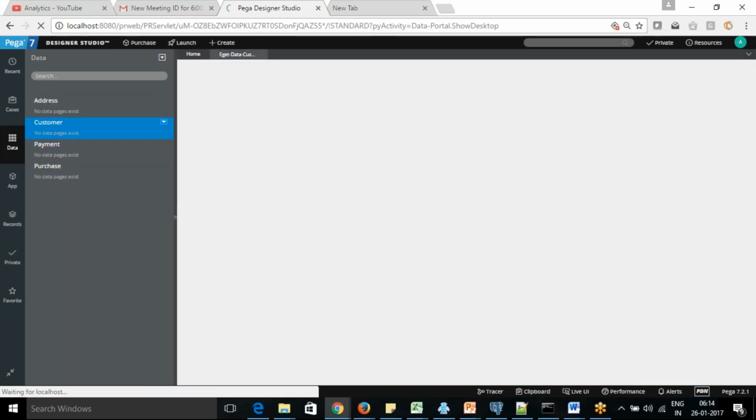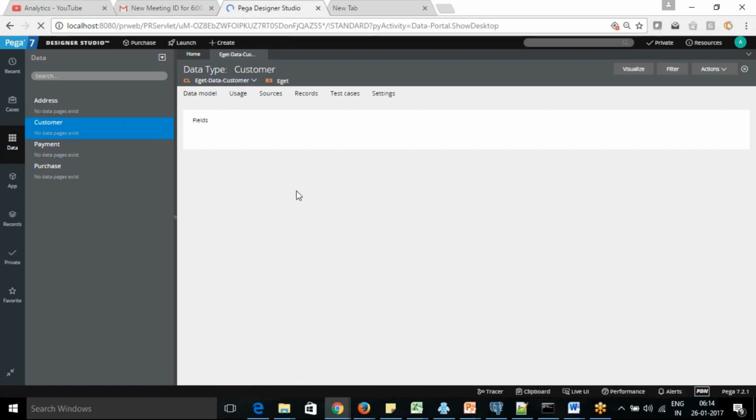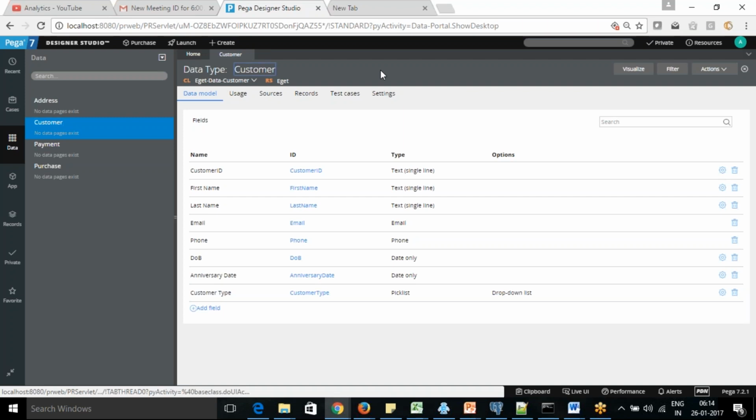So a data type is nothing but one structure for any related information you are going to create. A data type is a class. Normally it's a specific class for a specific purpose, which is why we call it a data type. Within that you have some specific fields, and if you want to reuse the same information in multiple places, we can go with the data type. Similarly, we have created this one as a customer.